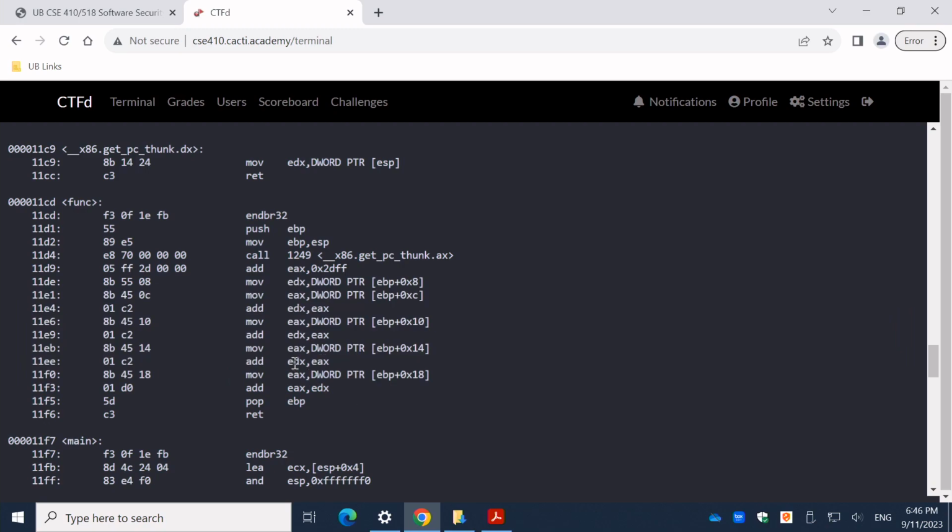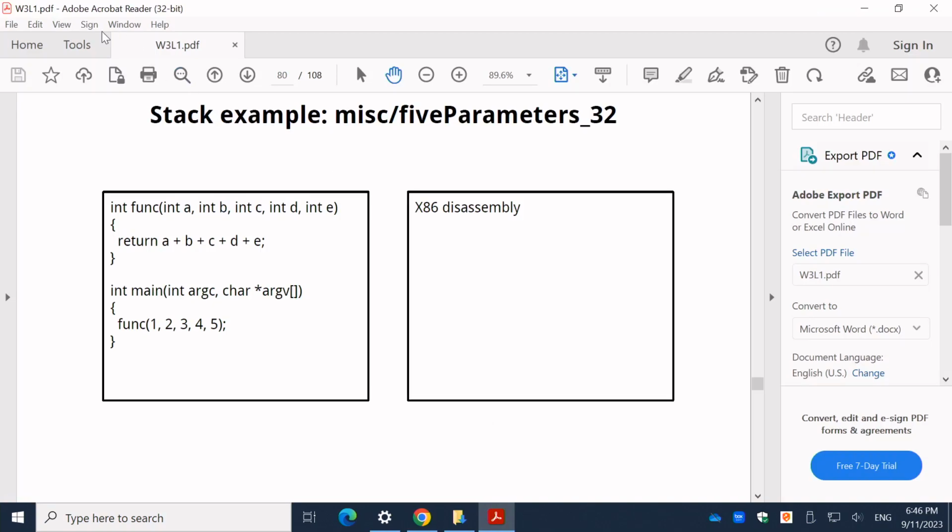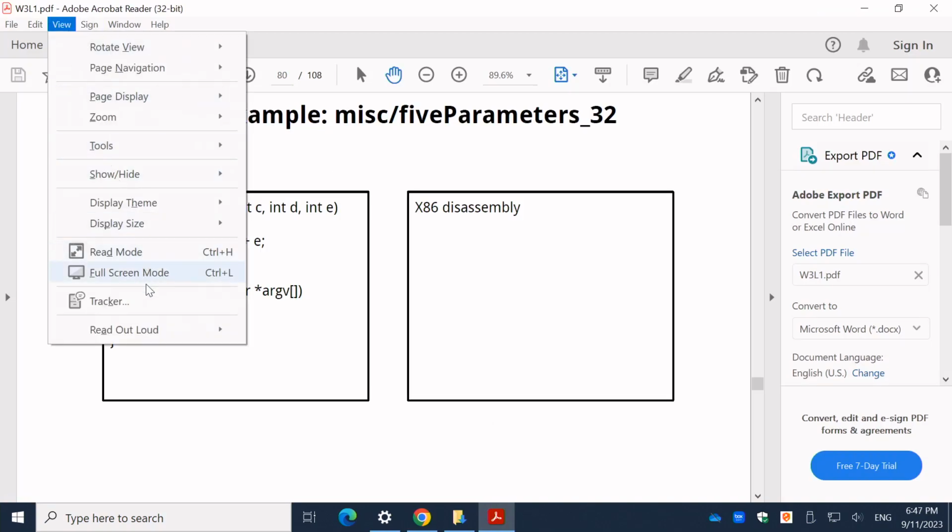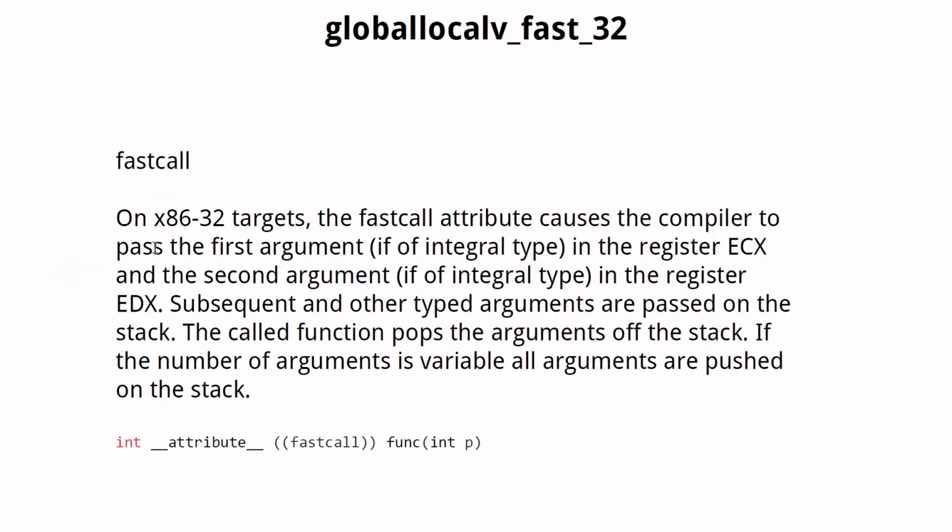But as you can see here, the compiler put the value in EDX. But as a function, when you return, you have to put the return result in EAX. That's why you see another instruction here. And the last instruction, we actually add EDX to EAX. So the return value will be in EAX eventually. So that's the 32-bit version of the calling conventions.